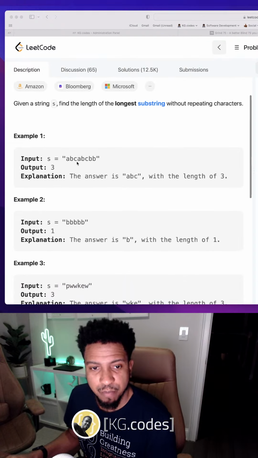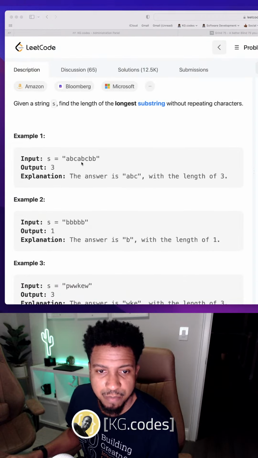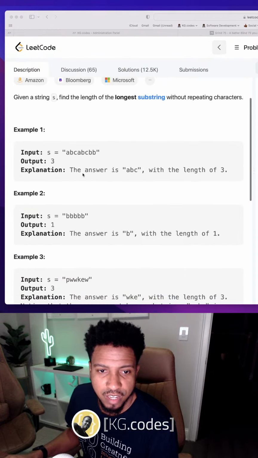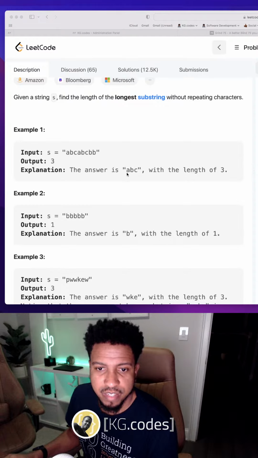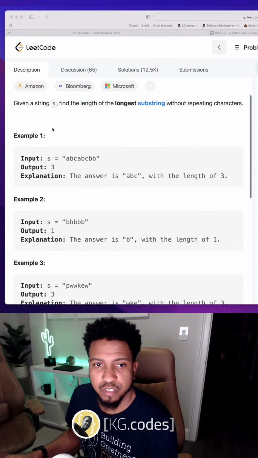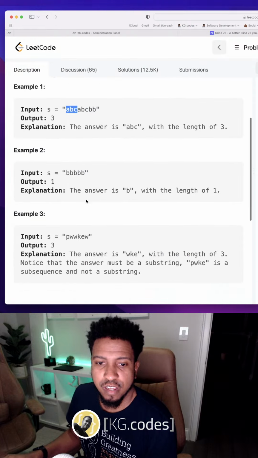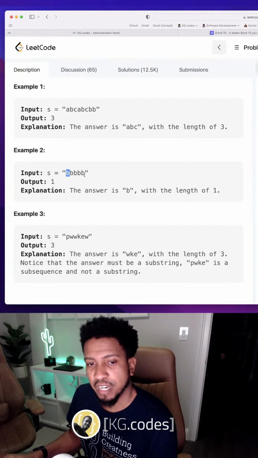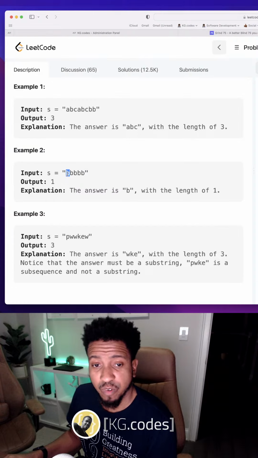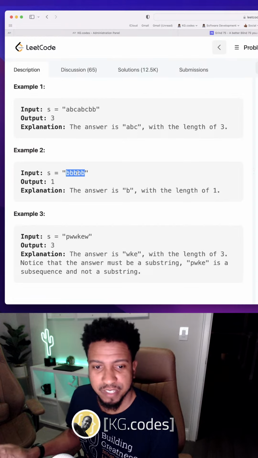They give an example here, ABCABCBB, and the output is 3 because the answer is ABC, with the length of 3. So you're trying to find the length of the longest substring that doesn't repeat characters, and in this case, it's A, B, and C. In this case, since all of these are B, the output is 1, because the longest substring without a repeating character is B. It's just 1 because all of these are B, and these repeat, of course.